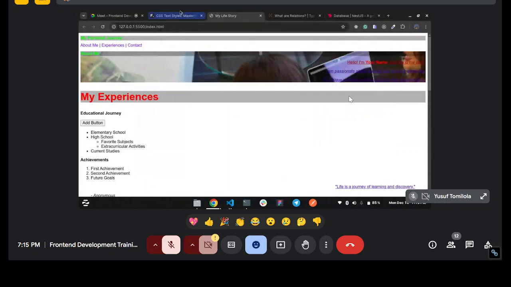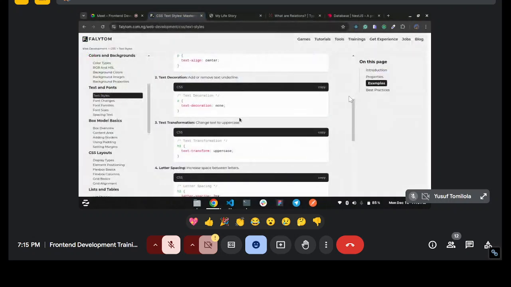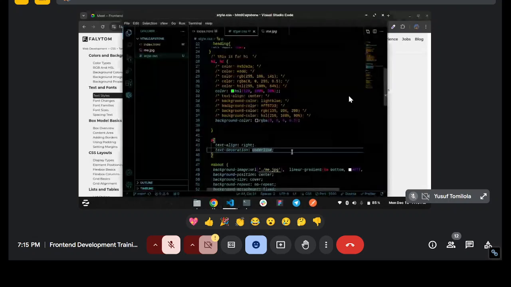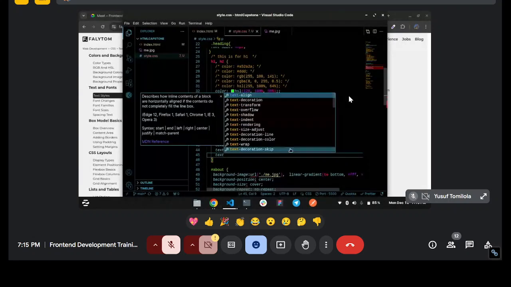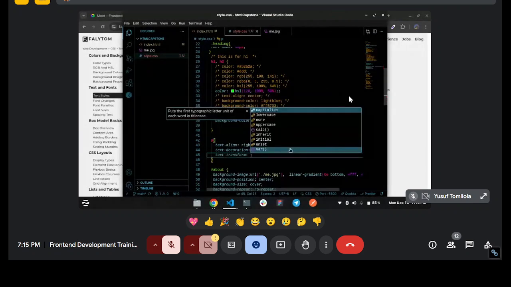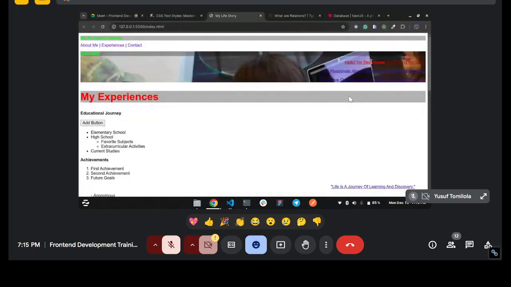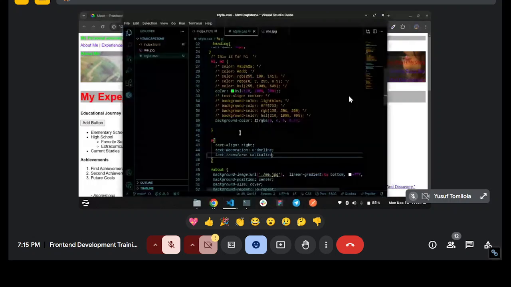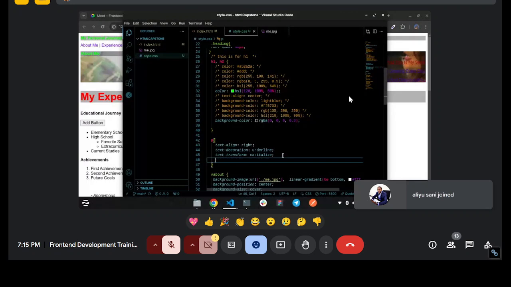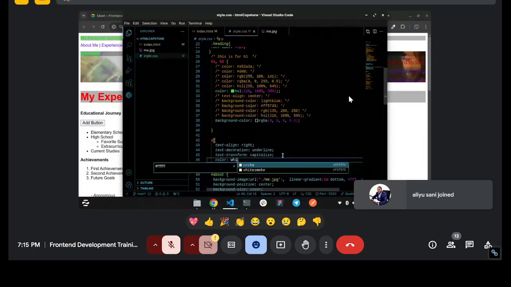Next is text transformation. It changes the text to uppercase. So what you do for text transformation is you come here and say text-transform. I want it to be capitalized, where every word starts with a capital letter, no matter what it is. Every word. Let me bring that back to the right and set a text color of white on it so that we can see.